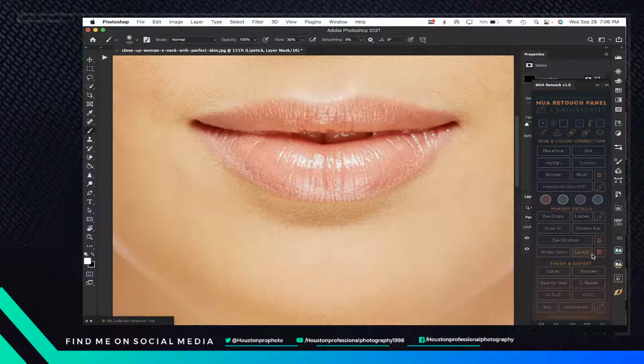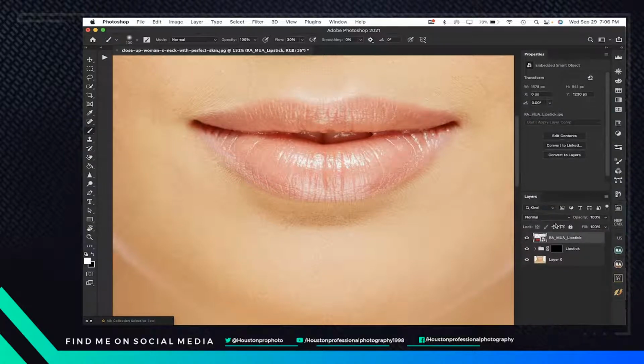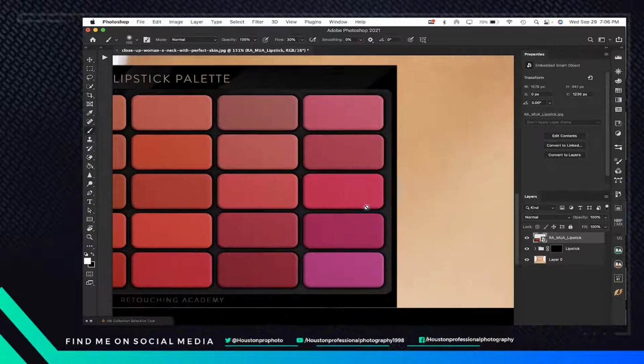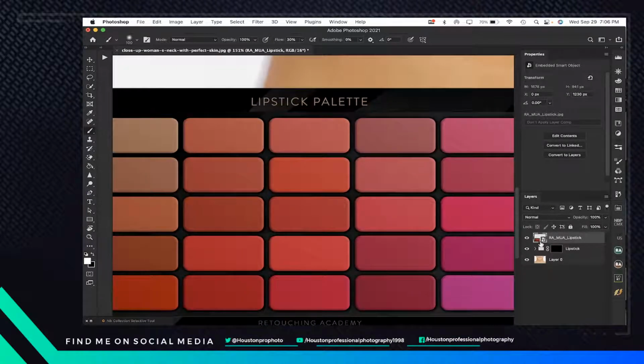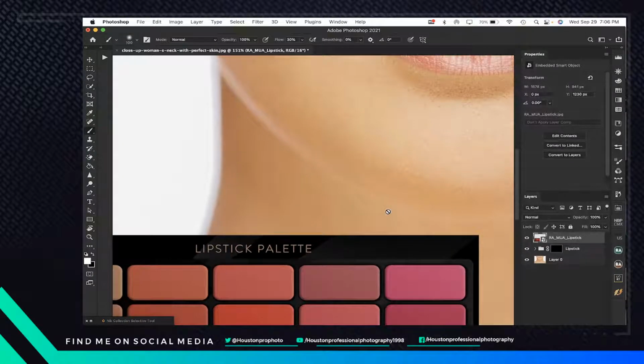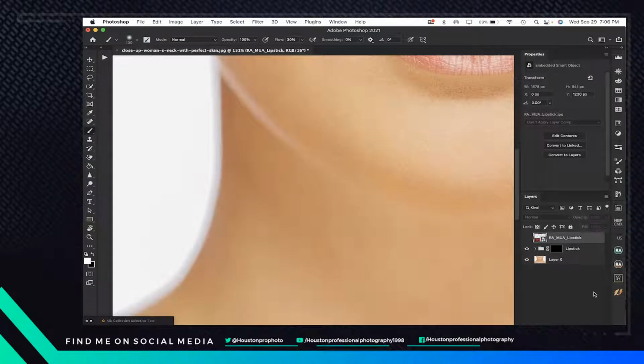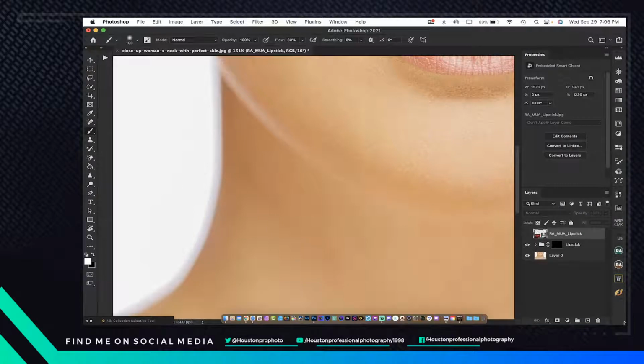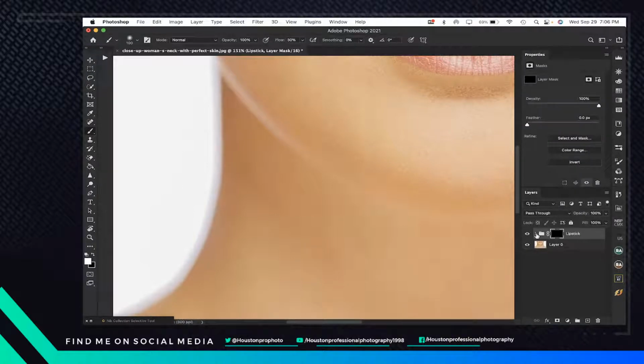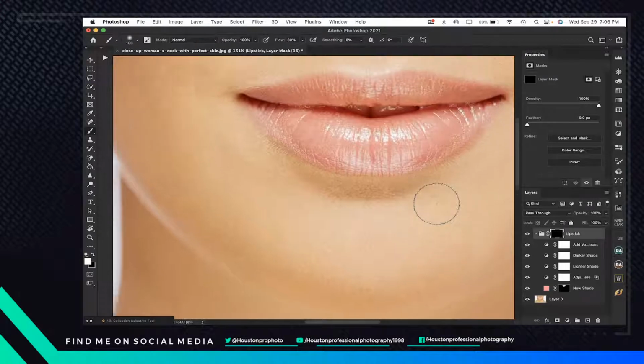Now with this one, what's cool is you can click on this little icon next to it, and it will generate a color palette for you to be able to go in and choose the colors that you want to use for your lipstick. But we don't really need that, but it's something that's here for you if you want to try and use it. So we're just going to go ahead and disable that, and we're going to delete that. We don't need it. Okay, so let's go in here and look at what we actually have.